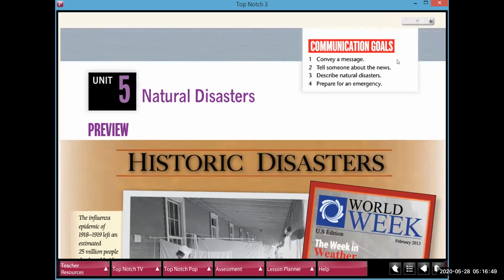Communication goals. Convey a message. Tell someone about the news. Describe natural disasters. Prepare for an emergency. Do you have questions? What does convey mean?